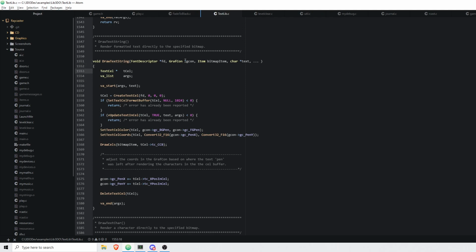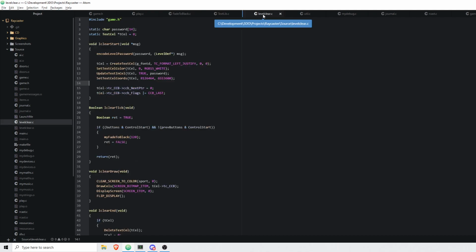But it's still cool. So if we want to see an example of just kind of replacing all that, this code here is a good example because it's kind of clean, but it's the logic for clearing a level. It's where I show a password. And you can see, you just create your text cell. You can set the color for a background, foreground. You can update the text. It has a Boolean so that you can control if it's a complete wipe or if it's concatenating.